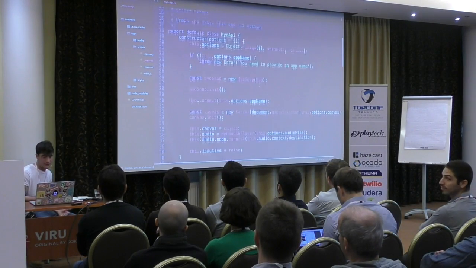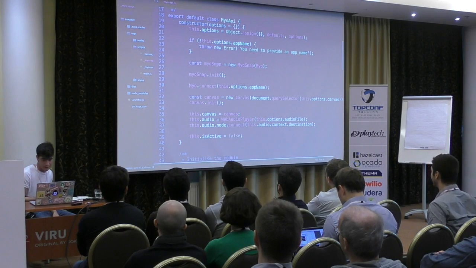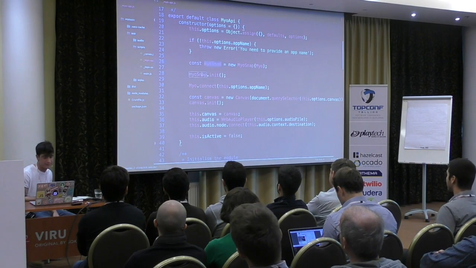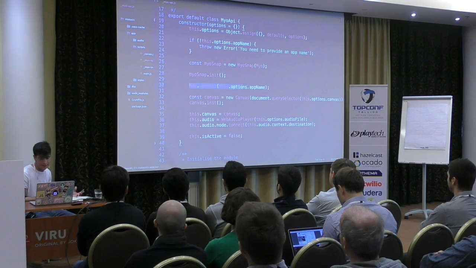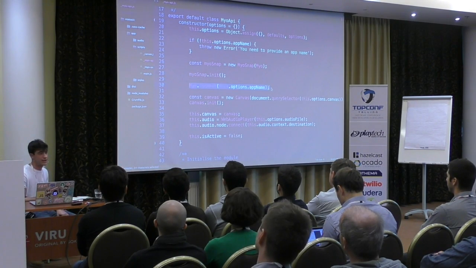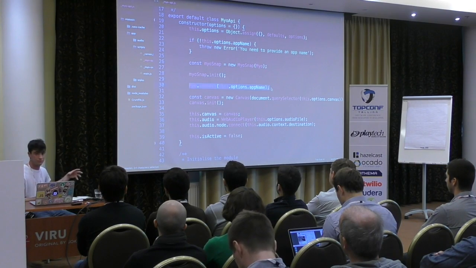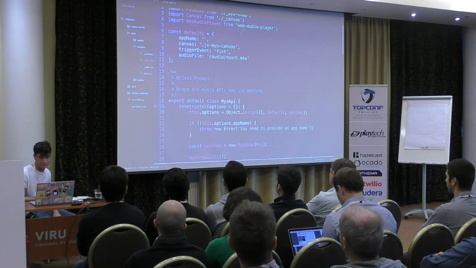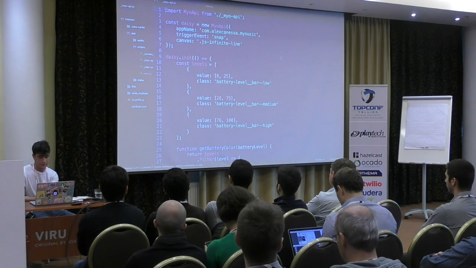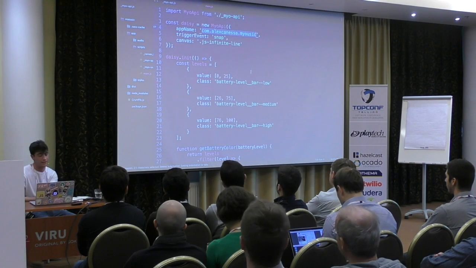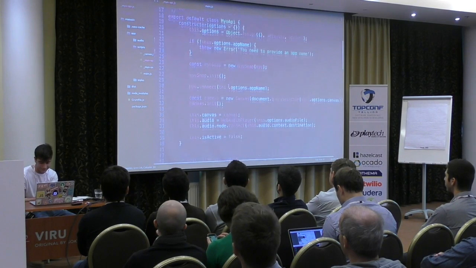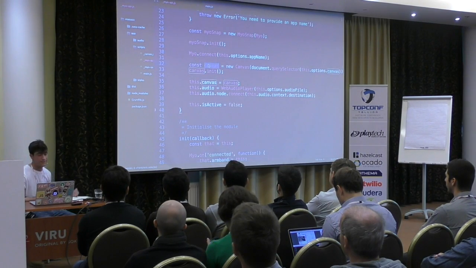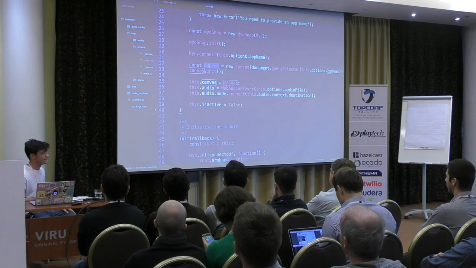So in the constructor, I just initialize the snap gesture. I connect with the application name, which I already showed you, in this case com.alexcanessa.music. And then I initialize the canvas for the line.